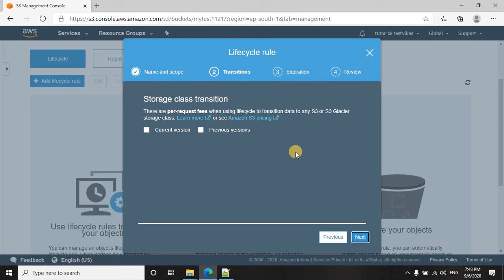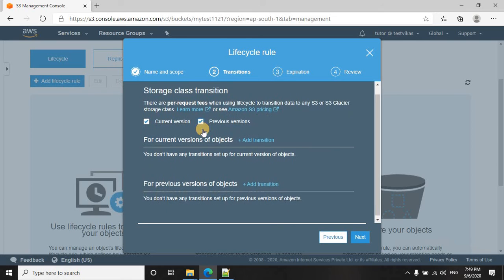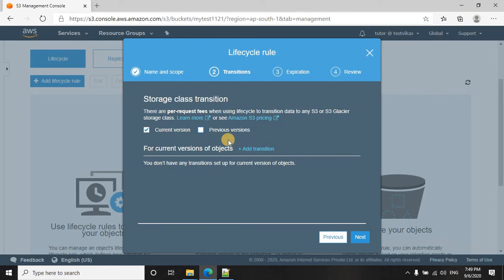Now I will set the transition rule here. This transition rule can be applied for both the current version of the object, or if you have enabled versioning, it can be set for all the previous versions, like here. You can add different transition rules for both of them. Let's keep it for the current version only. I will add the rule here.